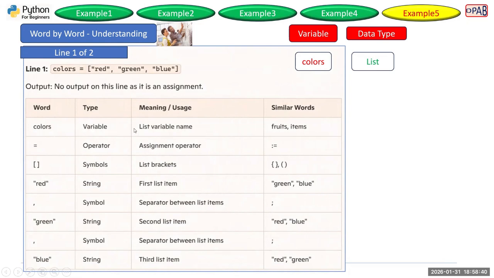It's a variable. We are using it as a list variable name, but generally it is just a variable. So we can create fruits also, or items also. In fruits, we can put 5 different fruits like apple, banana, grapes. You can put 5 items in the list. Or you can use item 1, item 2, item 3, or any specific name. In the advanced level, you will be able to practice this. The equal to operator, you are aware of.